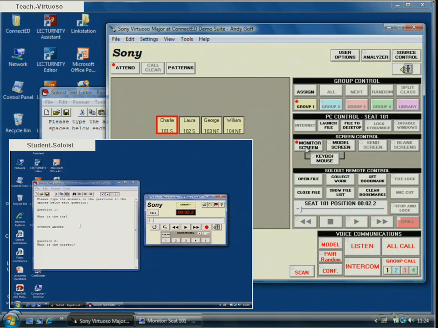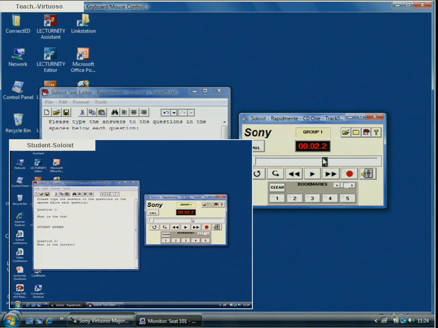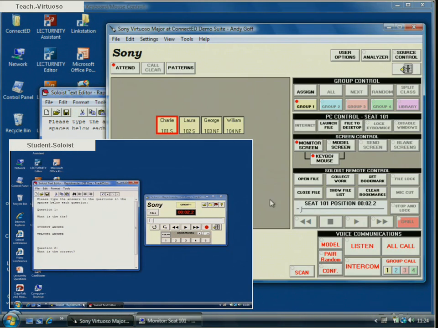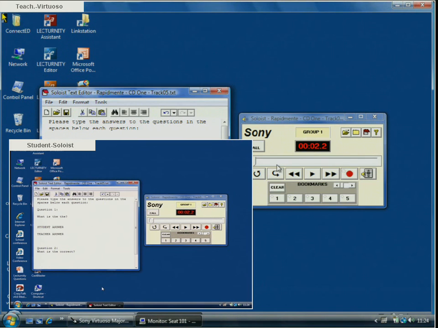And let's uncheck that. I can also take over keyboard and mouse here, so as the teacher I could type onto the student's machine here now, and you can see that this is me as the teacher typing onto their work collaboratively with them. And let's return to Sony Virtuoso and uncheck those.